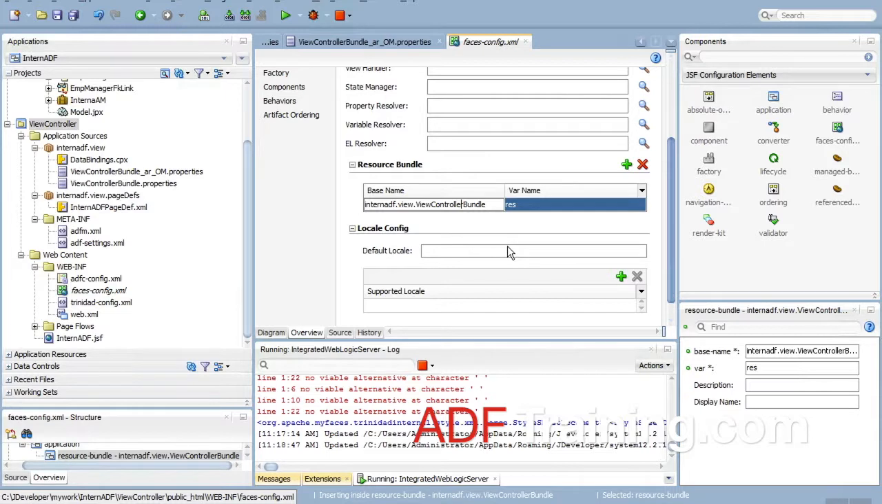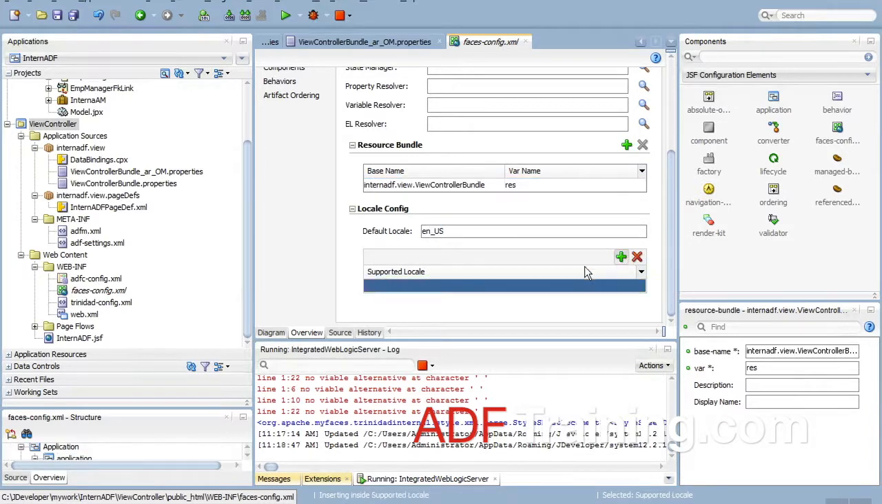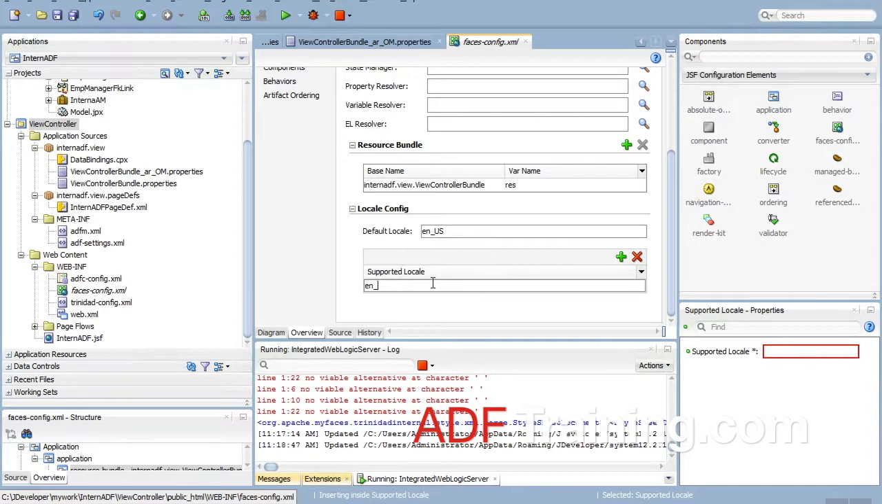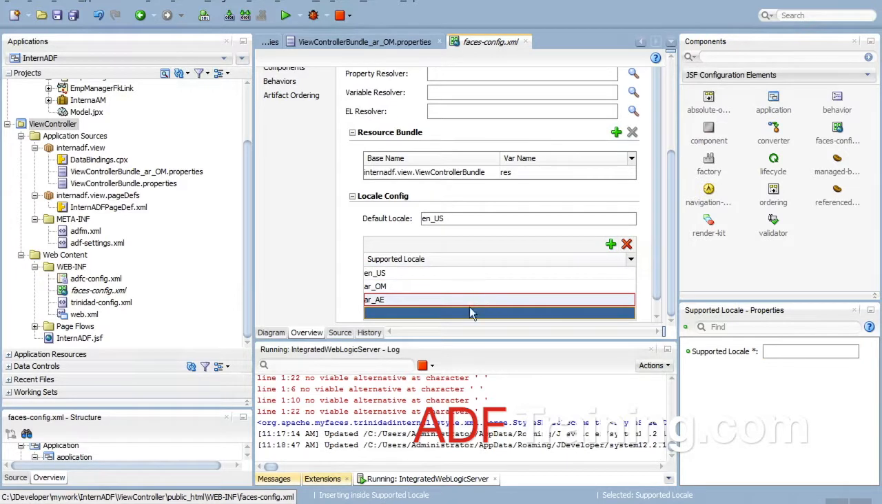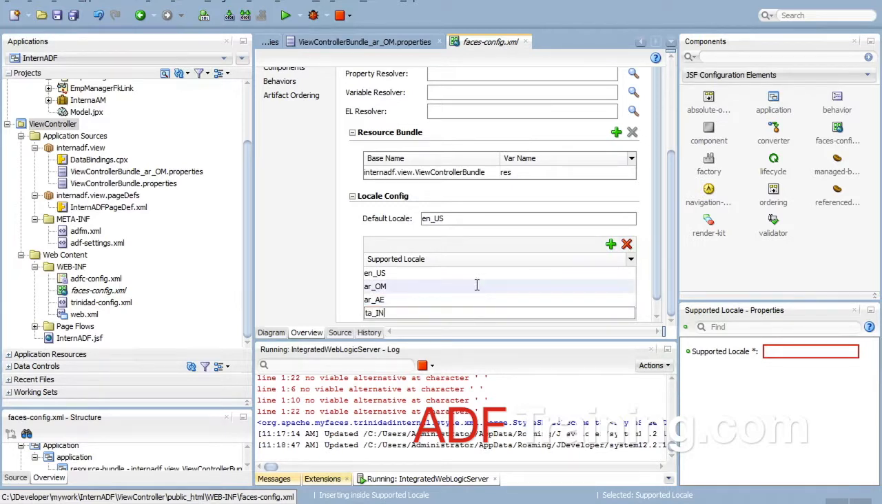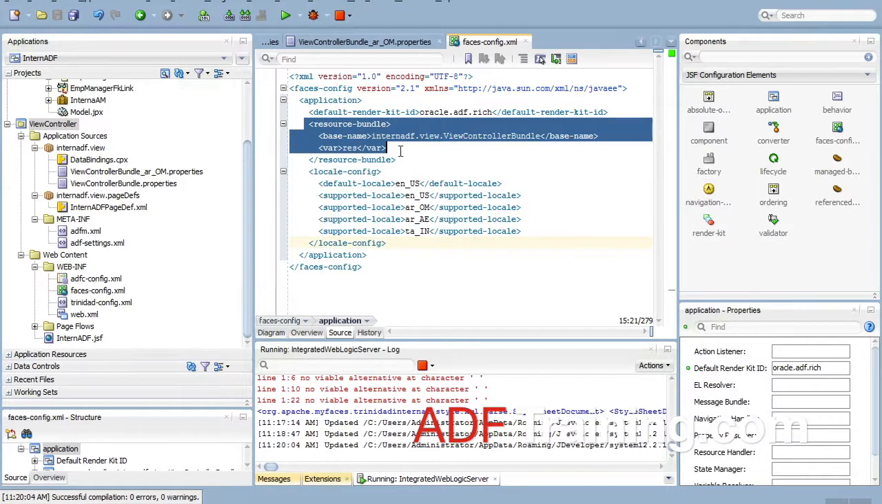And the default locale is going to be en underscore US, that is English, US is for the country, and the supported locale is en from US. We'll have AR underscore OM. Also we will support Arabic in United Arab Emirates, AE, and then we will create Tamil, TA underscore IN, it is for India, Tamil India. So once these things are set up, you can see in the source file what values have been set.